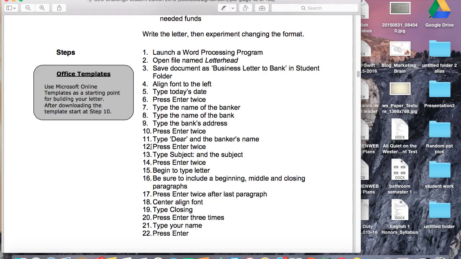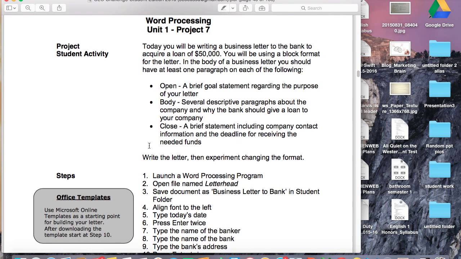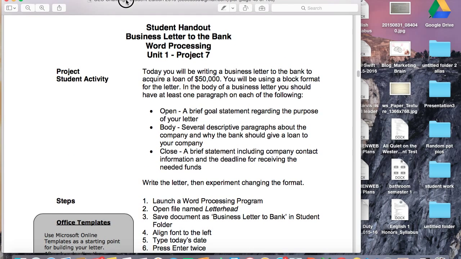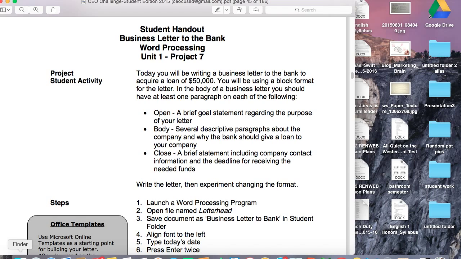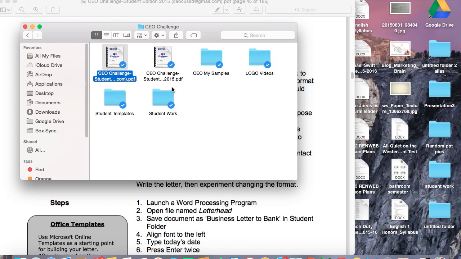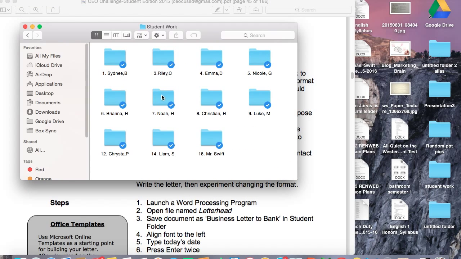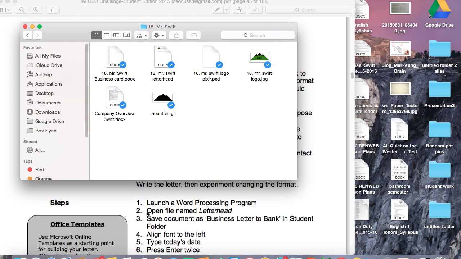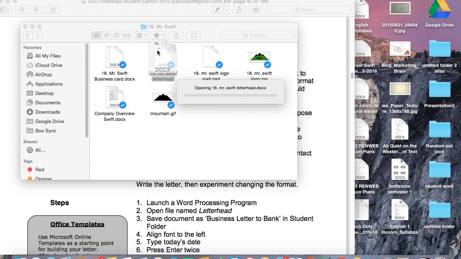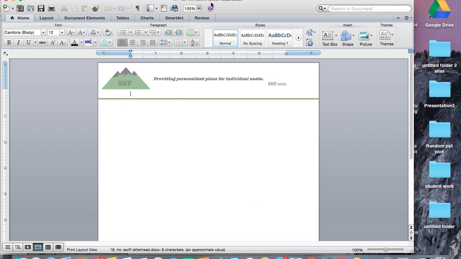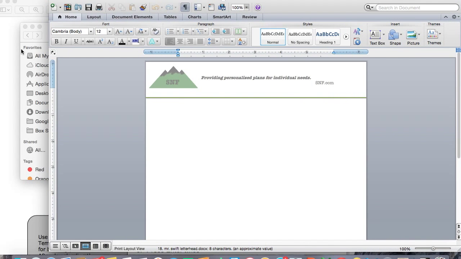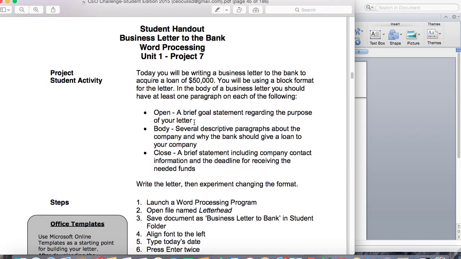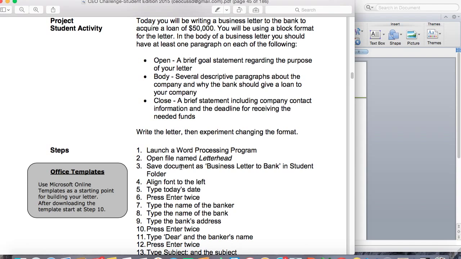Once we've opened up our Student Edition workbook, I'm going to click on the Finder. We're going to open up our letterhead. You see that's step number 2. So I'm going to go ahead and open up my letterhead. Then I'm going to look back to see what the next step is. And it says to save document as business letter to bank.